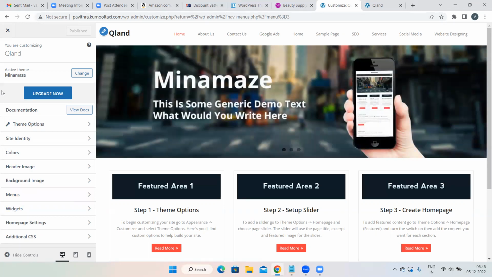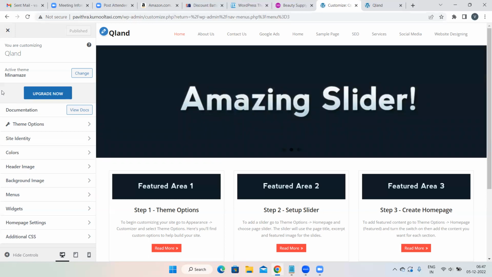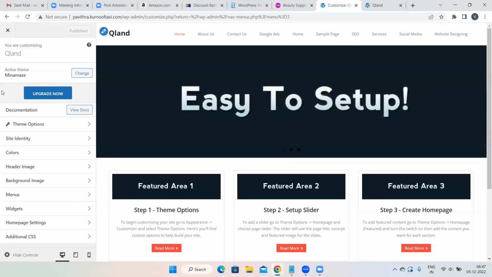The same options might not be there in Newsweek. So never ever compare these themes. All these 5,000 themes are very, very different themes. One option might be there over here, one option might not be there over there. So do not compare any two themes.